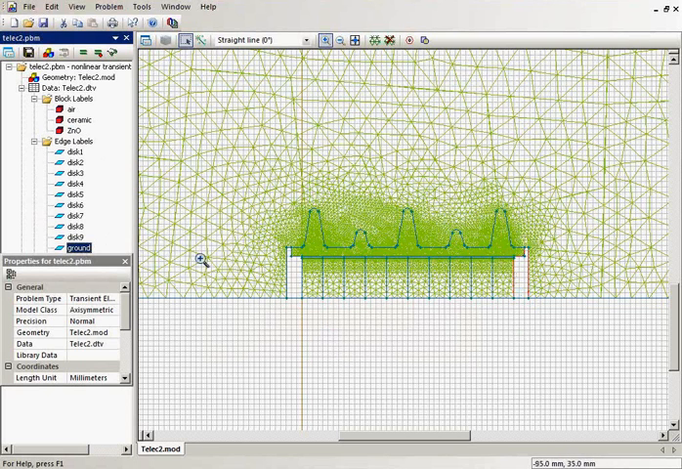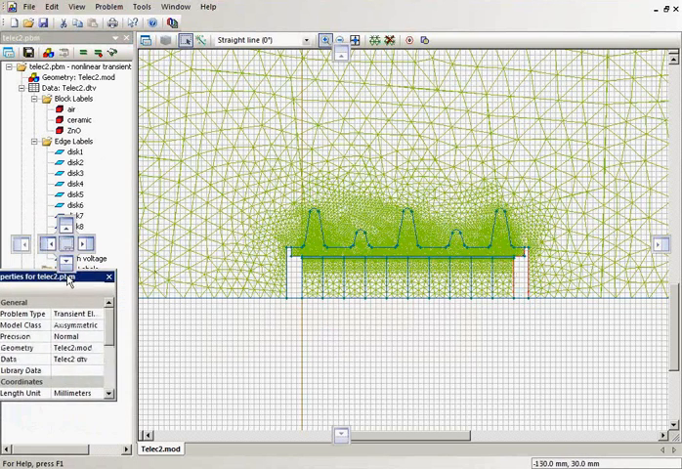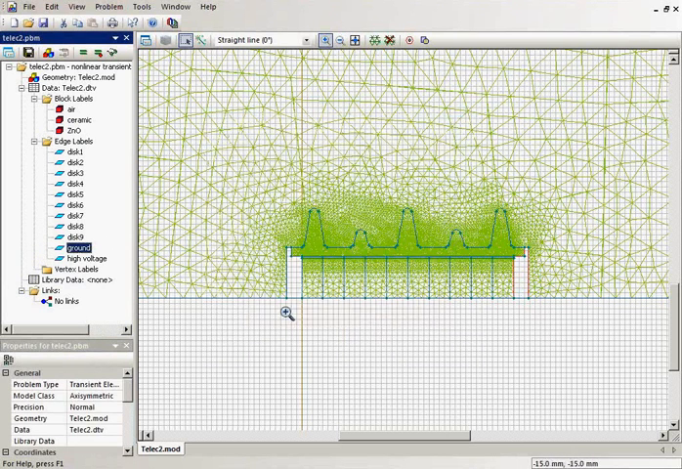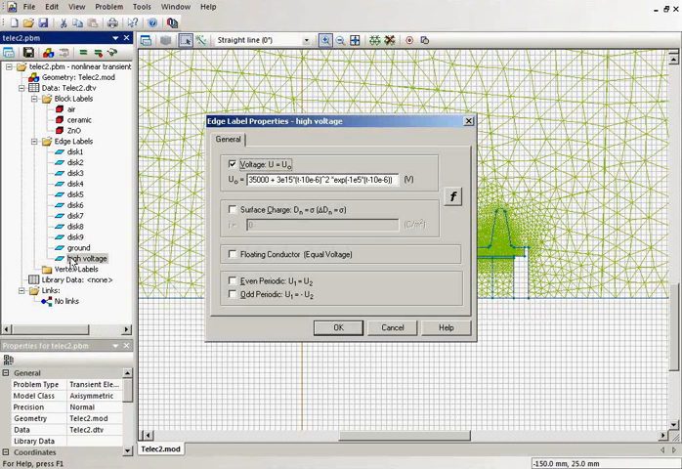On the ground termination, the zero voltage is specified. And on the high voltage termination, the voltage value is specified by the formula. It's the sum of the nominal voltage, 35 kilovolts, and the surge pulse.